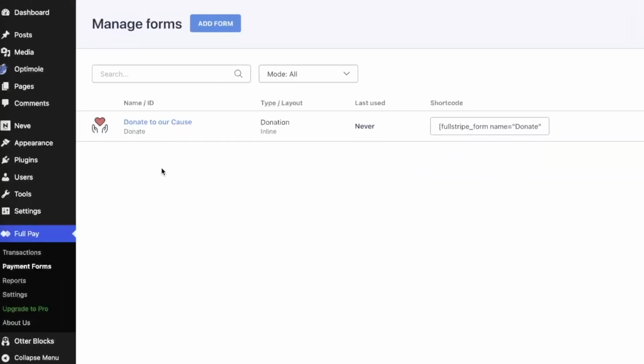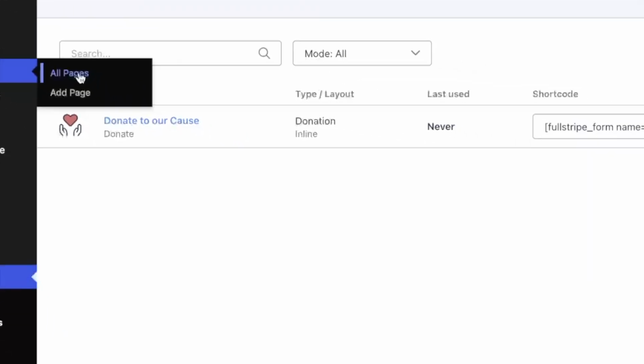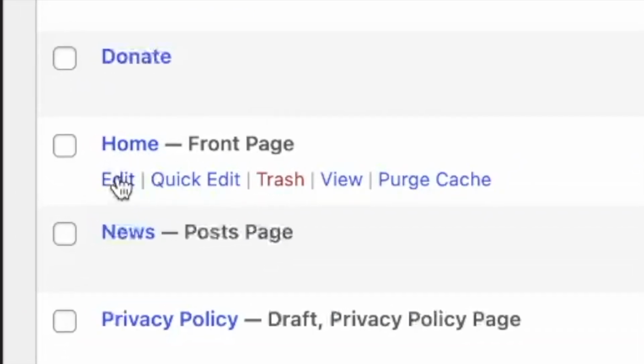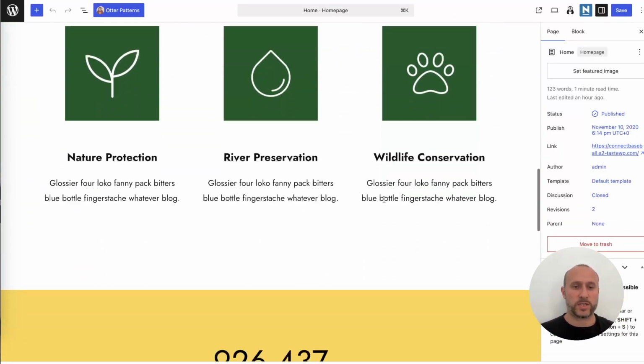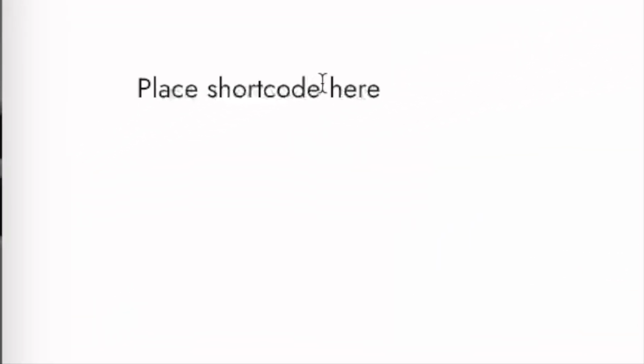Then go to the page or post that you want to add it to. So for example, we'll do a page. We'll go to pages, and let's say I want to add it to the home page. I'll go to home, click edit. So I made this placeholder section to add the donation, which is here, donate now. You can see I wrote place short code here.